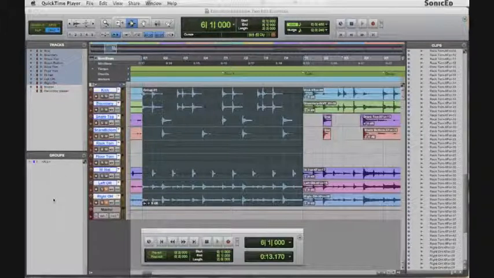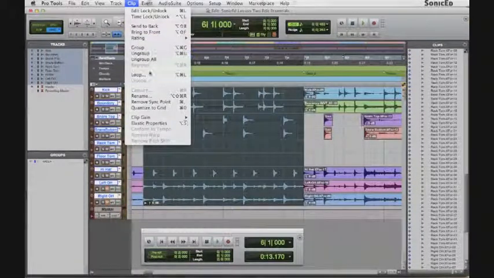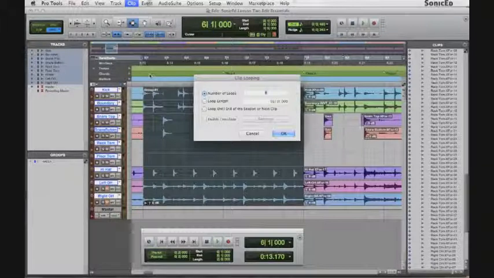To use the looper, start with a selection like this clip group here. Go into Clip and select Loop to bring up the loop dialog. This window lets you determine the length of the loop, how many times you want to loop the clip, how long you want to loop the clip for, or if you'd rather loop the clip until the next event, there's an option for that as well.